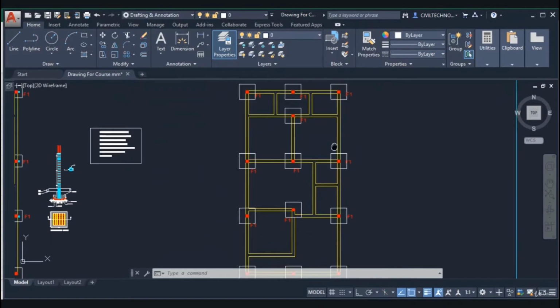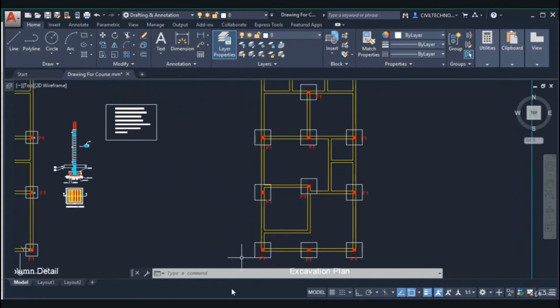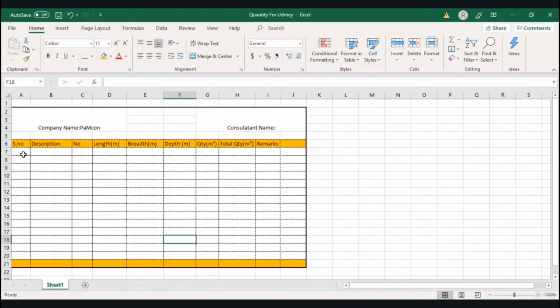So I'll go here in the Excel sheet again, and I want to start from here as serial number 1, description, excavation for F1. Okay, so I'll write here excavation F1. Now the next one is numbers. In this case we have to give here the total number of foundations that belong to F1. So I have to calculate over here.